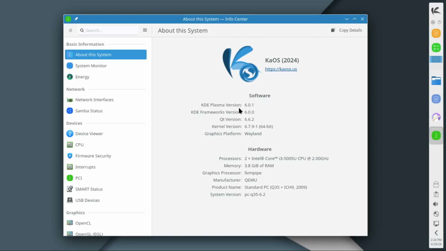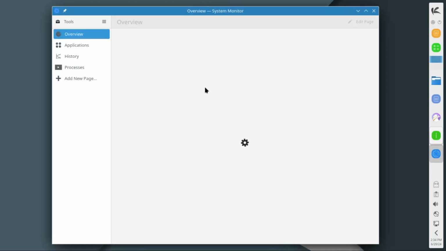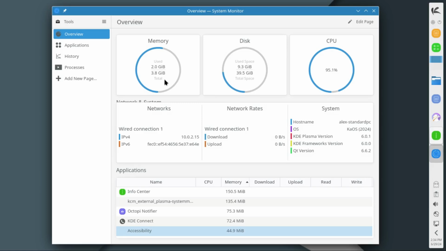It's using KDE Plasma version 6.0.1, KDE Frameworks 6.0.0, Qt 6.6.2. The kernel is 6.7. The graphics platform is Wayland, and the rest here is my hardware configuration. Before we proceed further, let's check the system monitor and see how much resource the system is using. So far, 2.1 GB out of my 4 GB RAM, the hard disk is using about 9.3, and the CPU is at around 90% or so. Again, this is on a virtual machine, so on real hardware, the usage might be a little bit less.